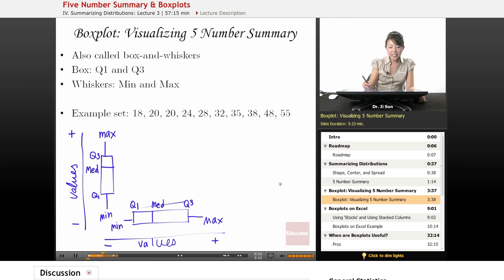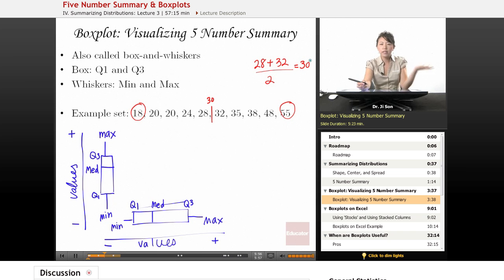All right, so let's do an example box plot here just by hand. Here's an example set. We can easily see what the minimum and the maximum is, so we already know that. Let's find out what the median is. So the median should be right here, so that should be 30, because I'm going to add 28 and 32 and divide by 2. Just find the average of those two numbers, and that's 30. Visually, I just think of it as what's in the middle of 28 and 32.